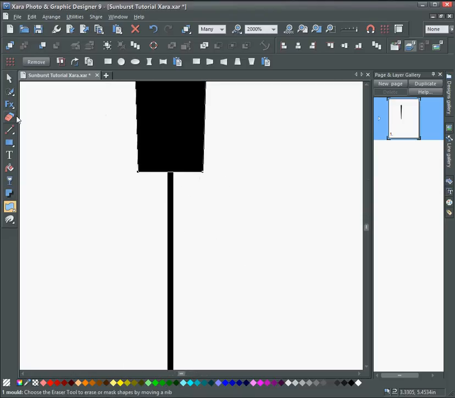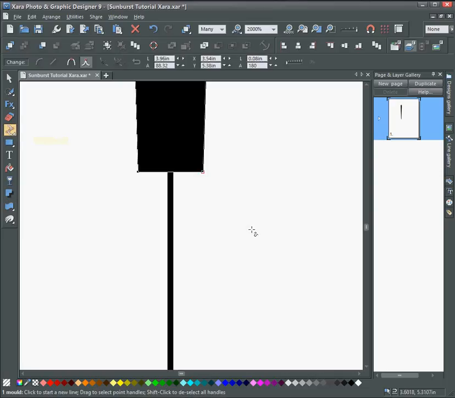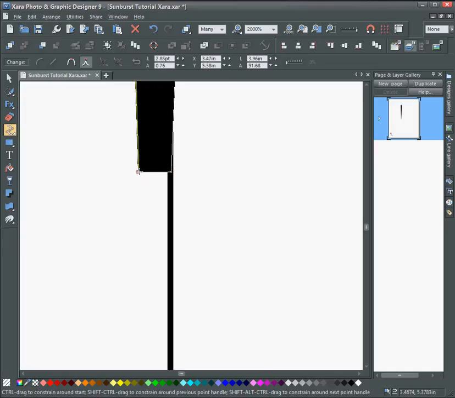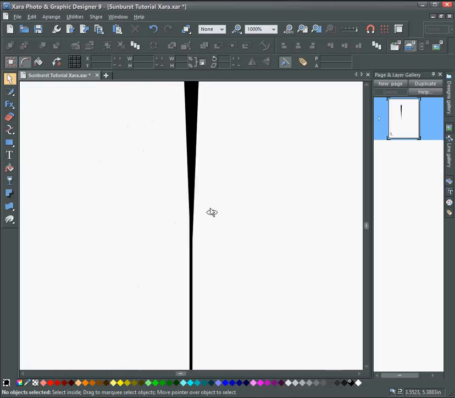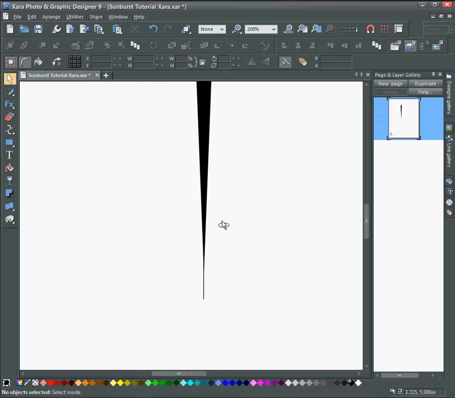And what I want to do is select the shape tool and click on the node here, and then just drag this across till it gets in the middle while holding the control key. Grab the other one and drag it into the middle here. And you can see the center point coming up. Gets right there, and release it. And now I should have the shape to make the sun rays with.